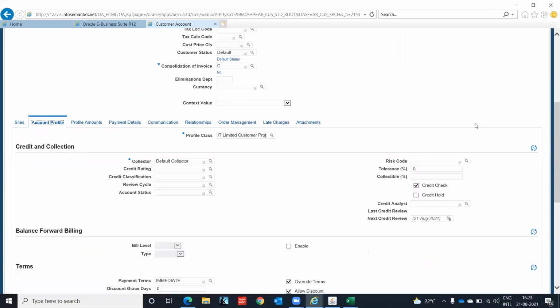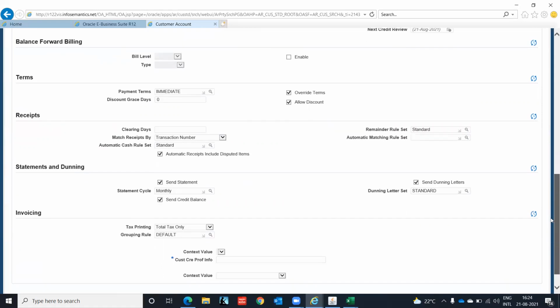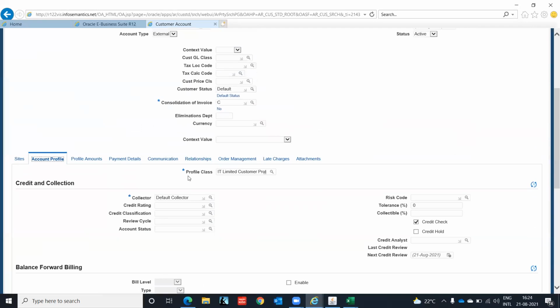Under account profile, whatever you select as the profile class, based on the profile class, all these values get updated. We have not enabled balance forward billing, and that's the reason it is disabled. You have enabled override payment terms, allow discount. These all are at the account level, and that's the reason all of this is based on your profile class. What you define in the profile class, that is all coming over here.